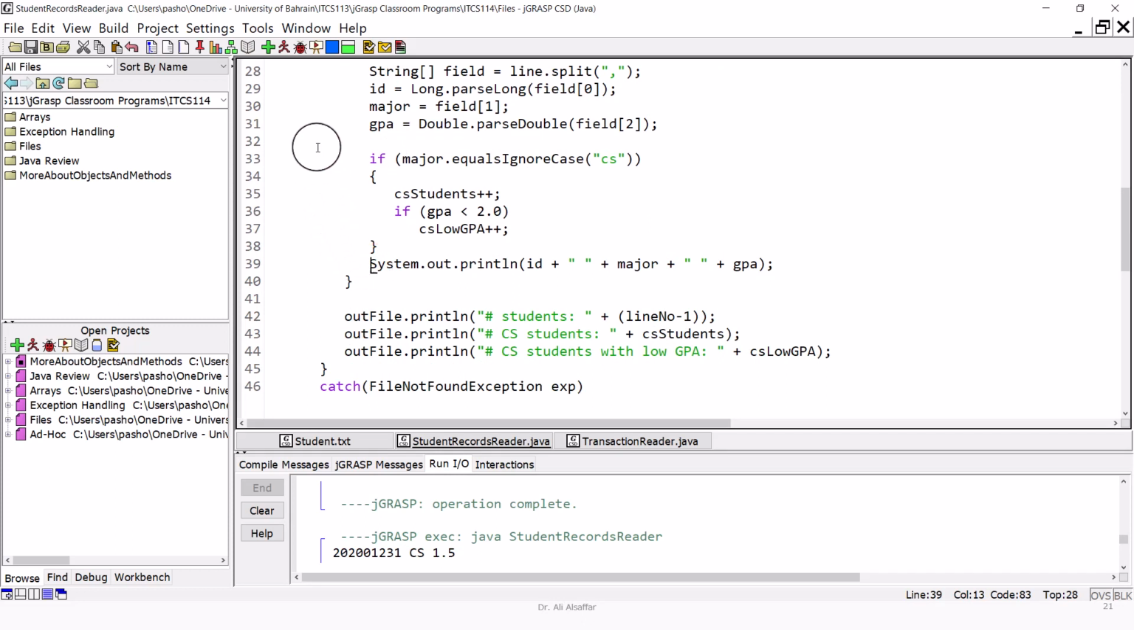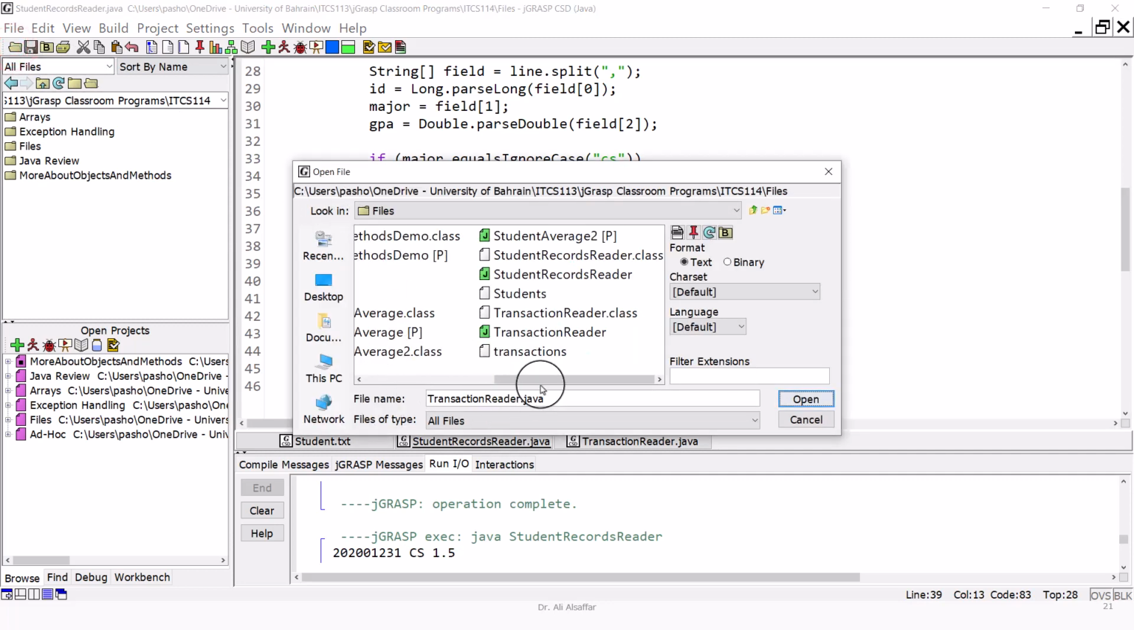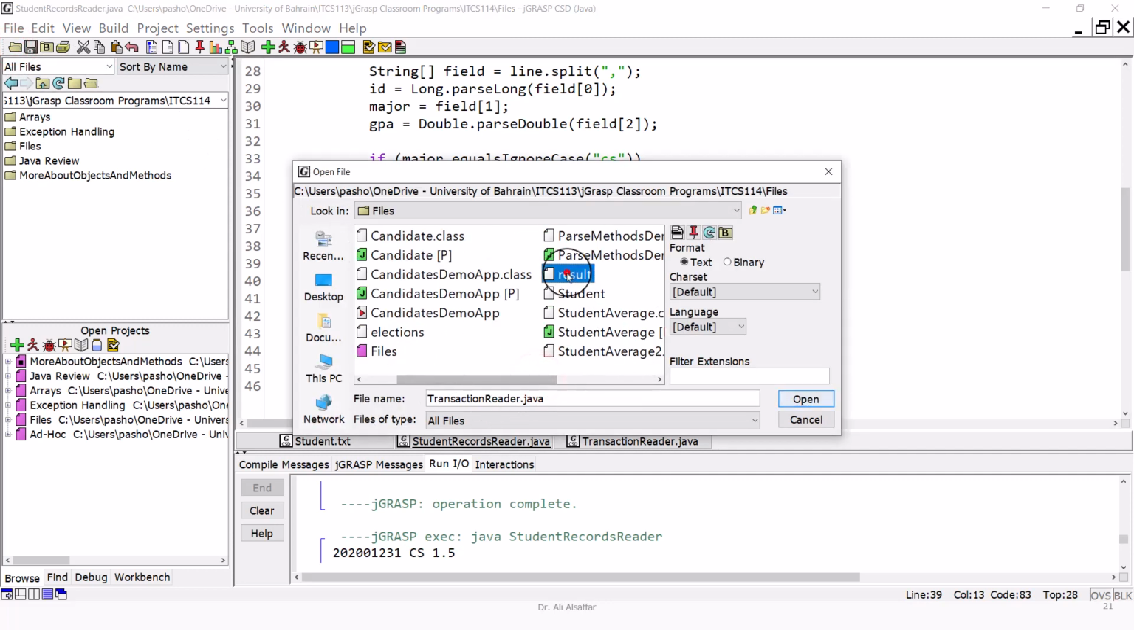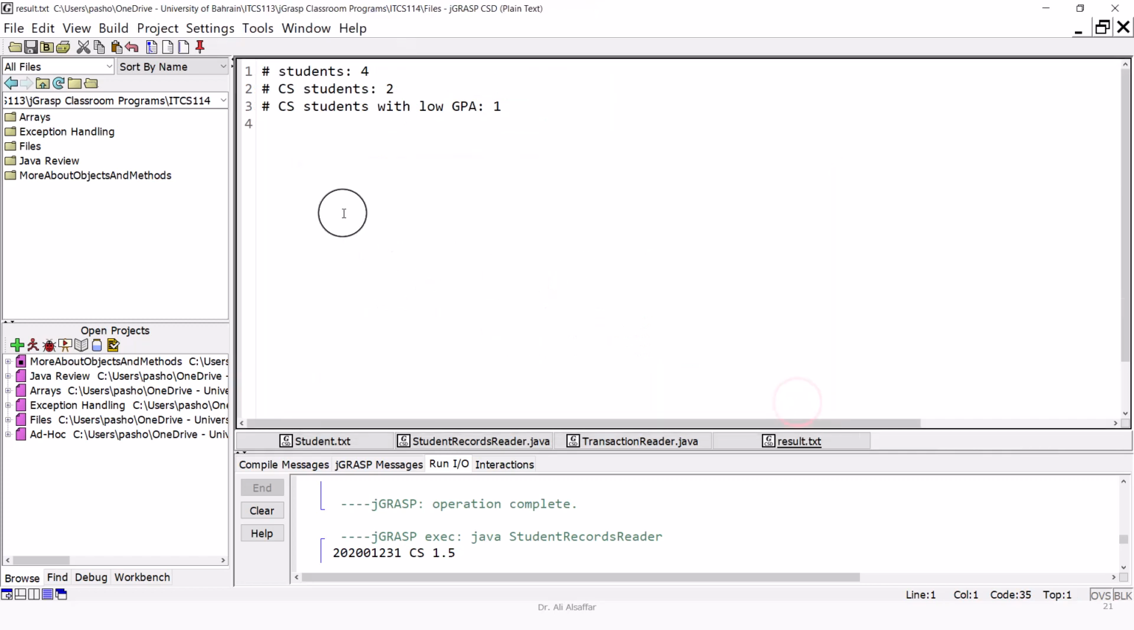So let us now check for our file. To open the file, you go to open, and the name of the file was results. So now when we open the file, as you can see, everything that was displayed on the output screen was directed into the file. And this completes the implementation of our program.